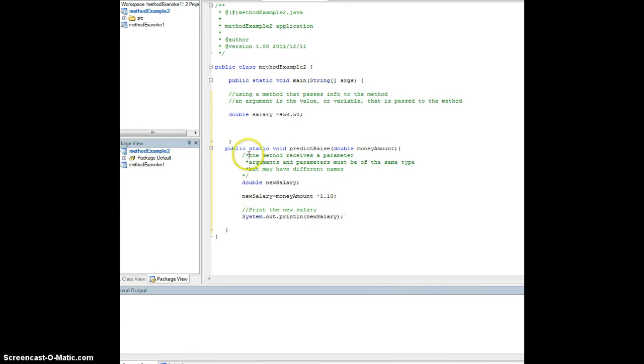So here's what our method's going to do. It's going to accept the argument from the main method. It's going to take whatever the main method sends it and put it into this variable called moneyAmount. I've set up another variable that is just able to be used in this method predictRaise, and that variable is called newSalary. newSalary equals moneyAmount, so whatever was passed down to it, times 1.1, which will be the same as a 10% increase, and it will print out our new salary.